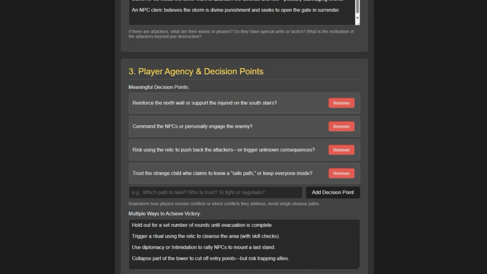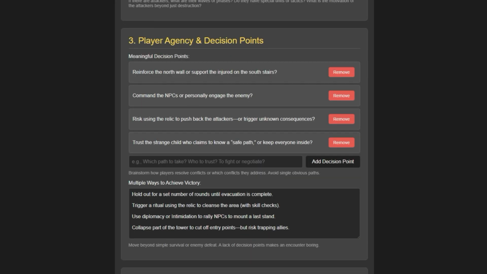Then you can move to player agency and decision points, where again you can put in several different options for some meaningful decision points for the players of what they may want to consider while they're engaging in the encounter, and then you can have some multiple ways for them to achieve victory. As you can see, this does require some creativity for you as the game master, but it allows you to really get those juices flowing to really structure out an engaging encounter.